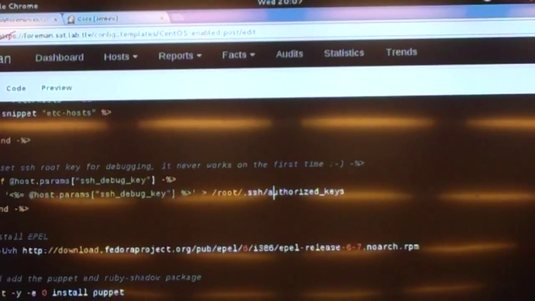So you can access parameters in Foreman through the host object.params and then which param you want. Can you show somebody a snippet real quick? I don't know if everybody caught what that is. I think it's pretty cool.